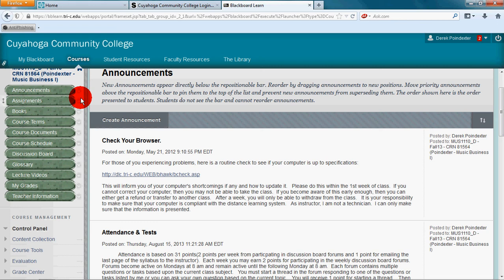Okay, let's get you used to using a discussion board. On the left-hand side, there's a module. This is your navigation module. One of the buttons says discussion board. We're going to click on that and enter the discussion board page.